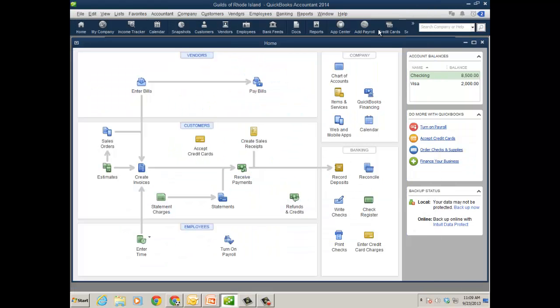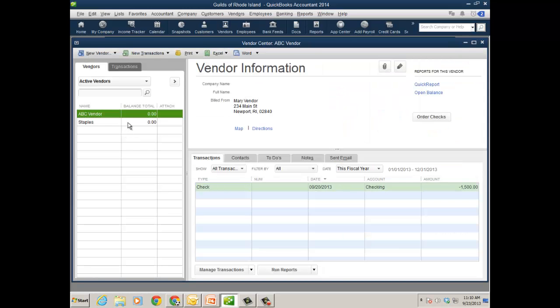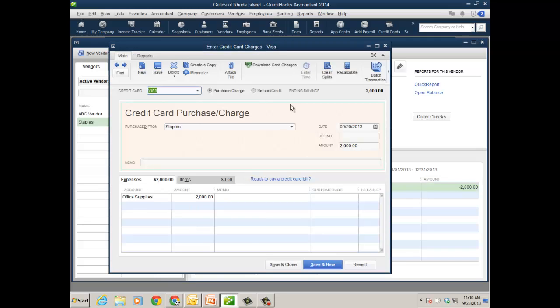I'm in QuickBooks Accountant Plus 2014. You do need the Plus version of QuickBooks Accountant 2014 in order to start or initiate the conversation with your client, and the client also needs to be on QuickBooks 2014. It supports bill, check, and credit card charge for right now. So I'm going to go into the Vendor Center and bring up this Staples credit card charge for $2,000. Probably has to do with a computer, perhaps.